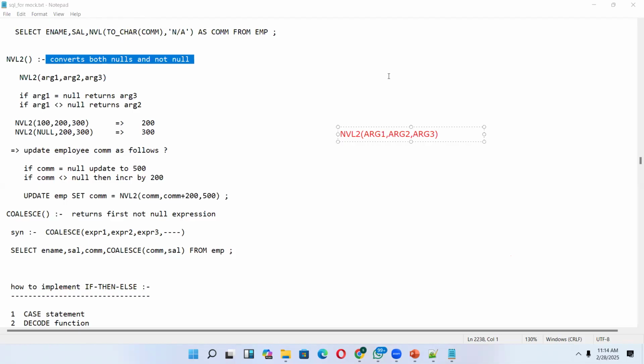So what is the logic here? See, if argument 1 is null, then it returns the third argument. Means if the first value is null, then it returns what? The third argument. Similarly, if the argument is not null, if this is not null, then it returns what? The second argument.